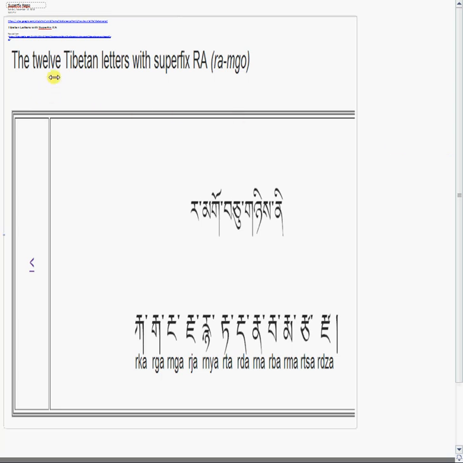And then these are the Rango. They all go at the top of another letter, and this Ra at the top can only go on these 12 alphabets. It cannot be added on any other letters except for these 12 right here.